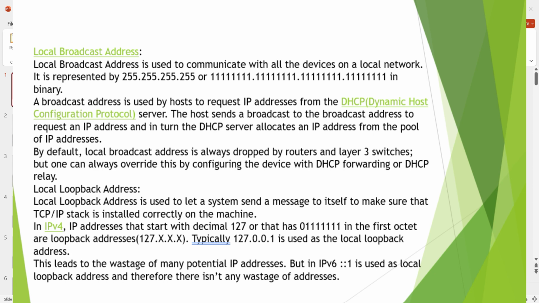Now comes what the broadcast address is. What the broadcast address does is, if you are going to connect to a new network or new Wi-Fi, if you are connected to a new Wi-Fi, the broadcast will send out a request.